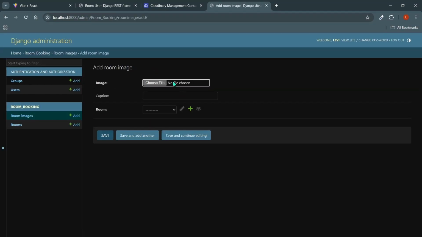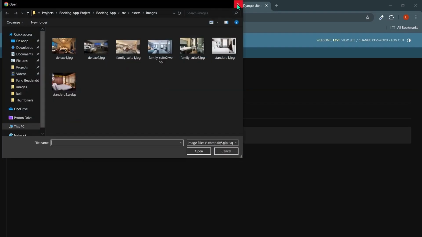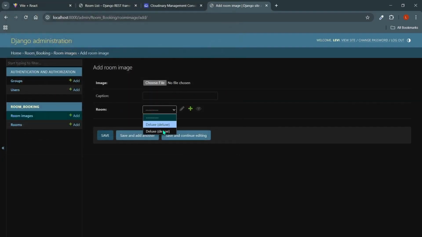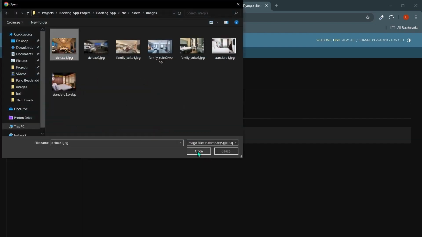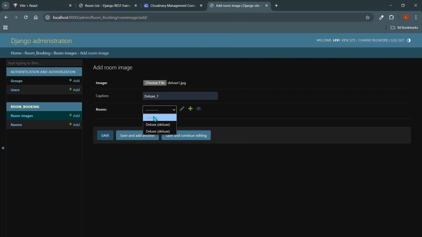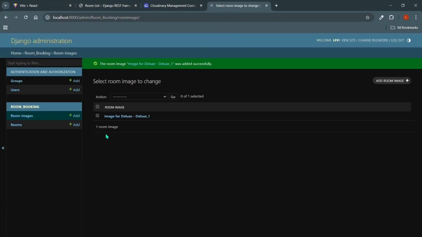I can actually add images, choose a file here and upload. And I can choose for which room I want it to be. We have 2 deluxe rooms, so I guess that doesn't really make sense, but no worries. We'll be deleting the database later on anyways. So let's create maybe this image, deluxe one. It will be the deluxe one, and it will be for this room. Save.